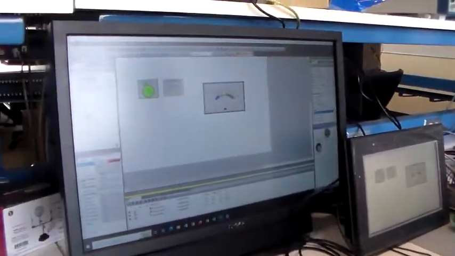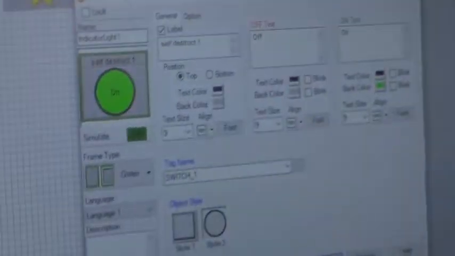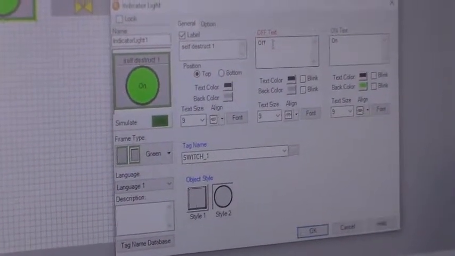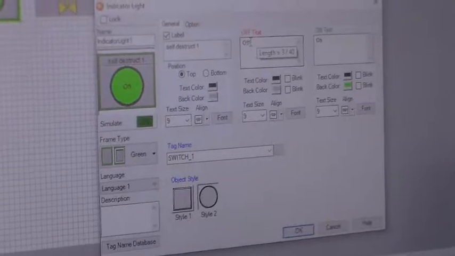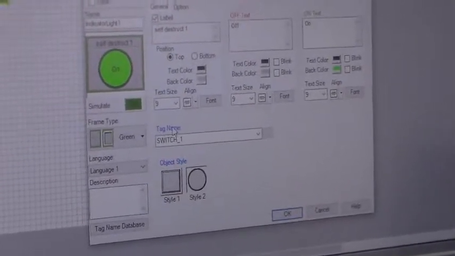We take a look at the object we put on the screen, double-clicking on that. That is an indicator light. We gave it a label called self-destruct. We can actually turn that label on and off if we wish. We have the ability to tell what the text will be when it's off, what the text will be when it's on, and here's where we specify the tag name.